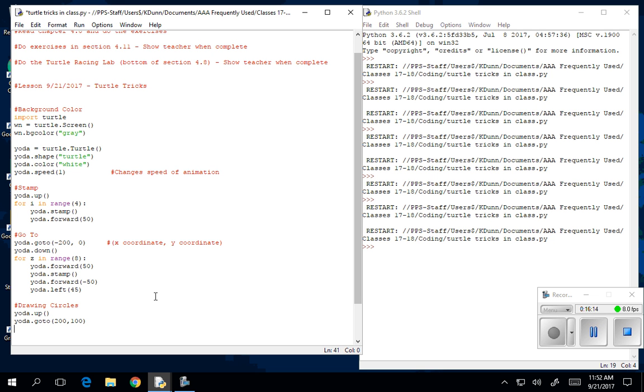So that should send Yoda up, more or less to the top right of the screen. It's not right in the middle or anything. You can start to figure out how it works. Okay. And I'm going to say Yoda down because I want to draw something now. And then lastly here, I'm going to draw a circle by saying Yoda dot circle. That just tells Yoda to draw a circle. And I have to put in my radius. I'm going to use a 75 pixel radius here.